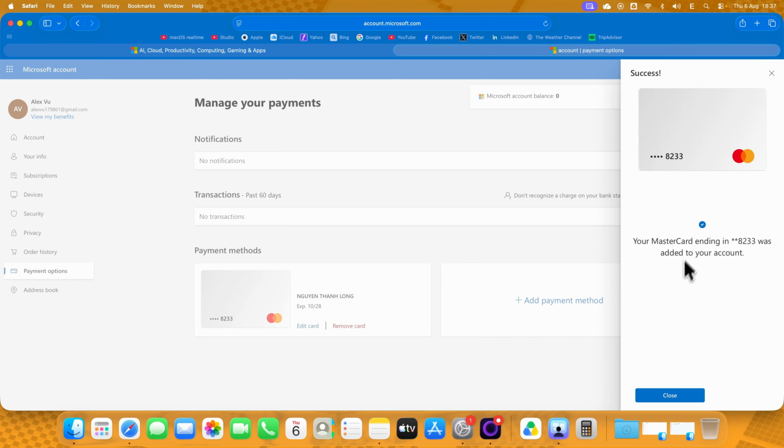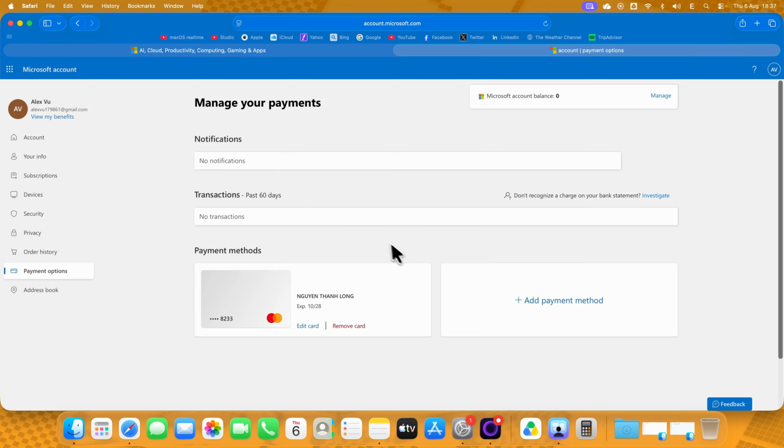After adding the card, hit Close. You've now successfully added a payment method to your Microsoft account. From here, you can purchase Microsoft products and services like Office, cloud storage, OneDrive, and many others.